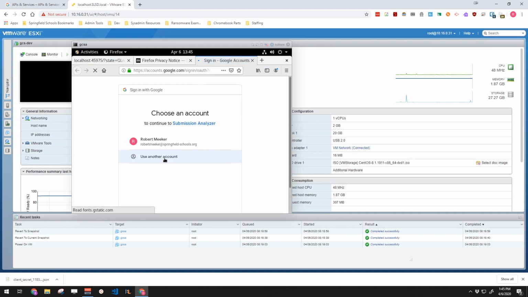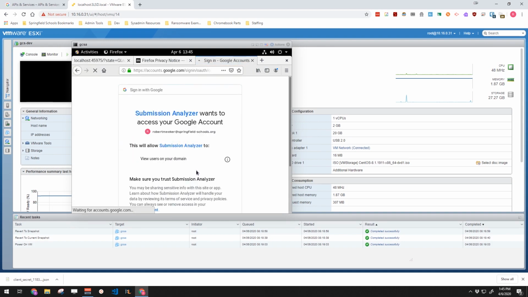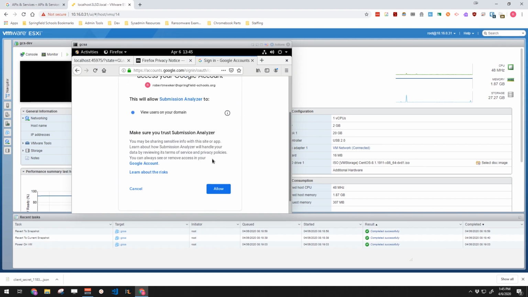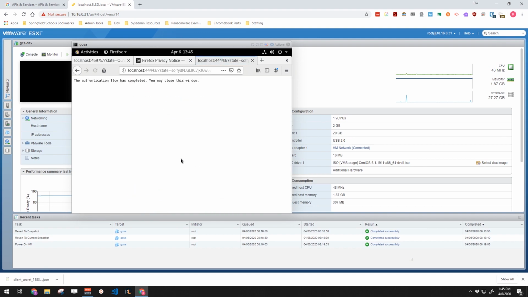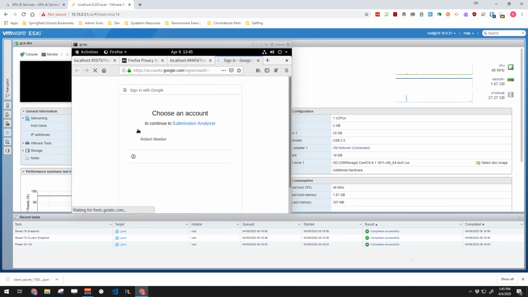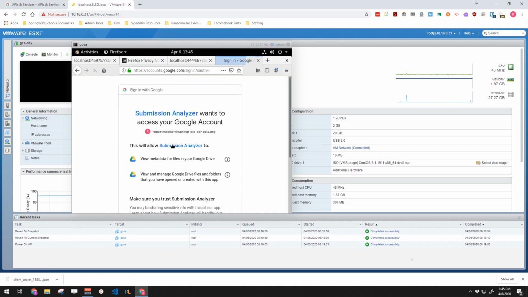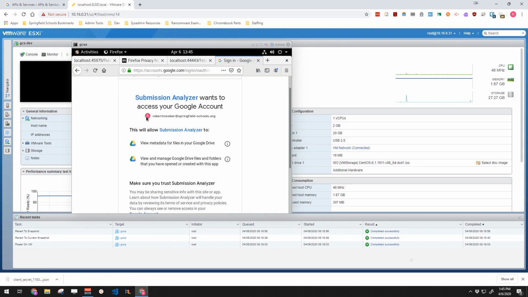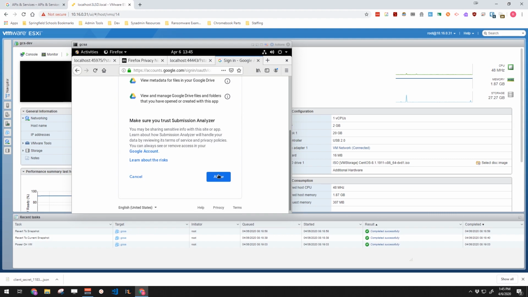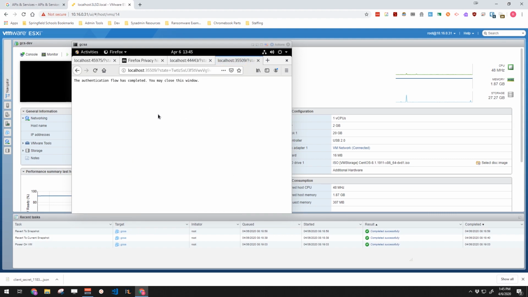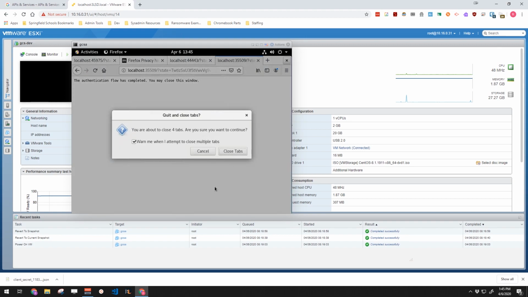It's going to pop up another tab here. Choose to continue with the same account. It needs to be able to view users on your domain to look up emails. And it's going to give you one more prompt here. And this is for it being able to share the output with users in your domain. Once those are all done, you can close the Firefox window.